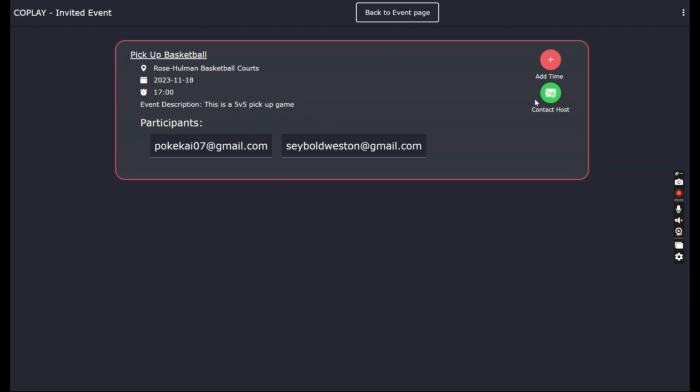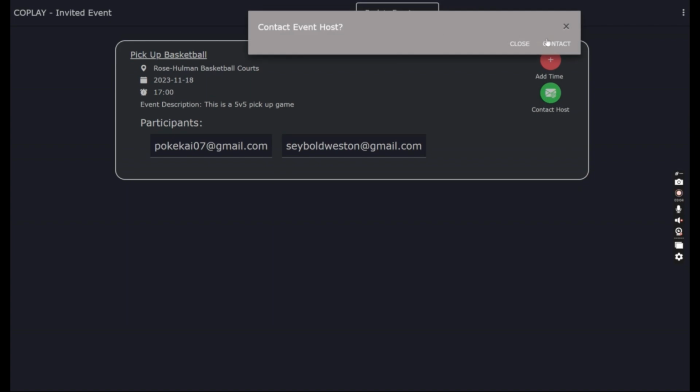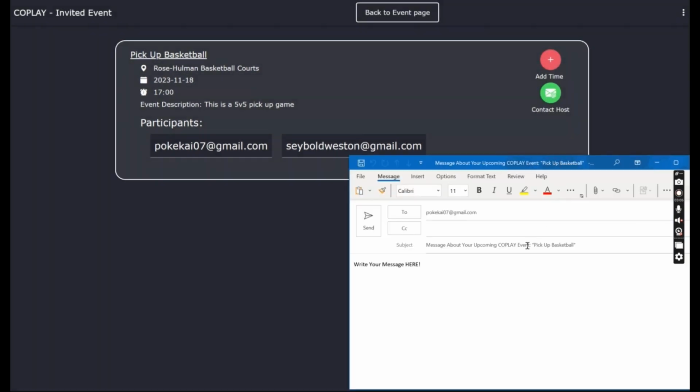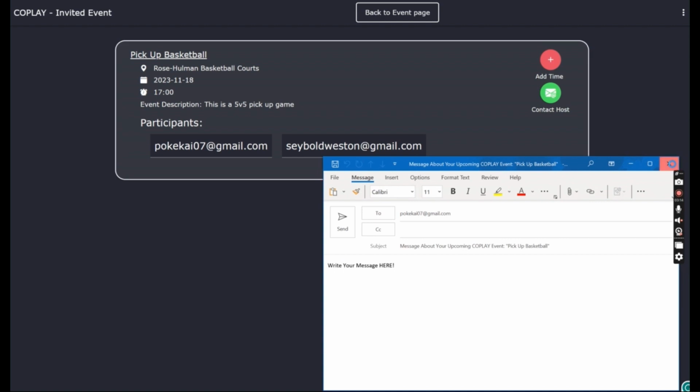So let's go ahead and contact the host of this event. If I click contact host, we use a mailto function in JavaScript to pre-format an email to the host of the event, which is pokekayo7@gmail.com, and has a pre-formatted email to the host of this event.